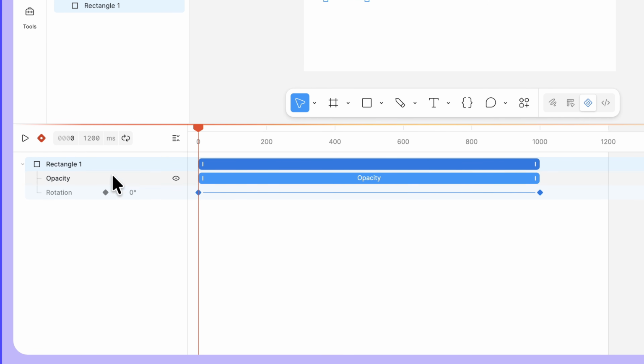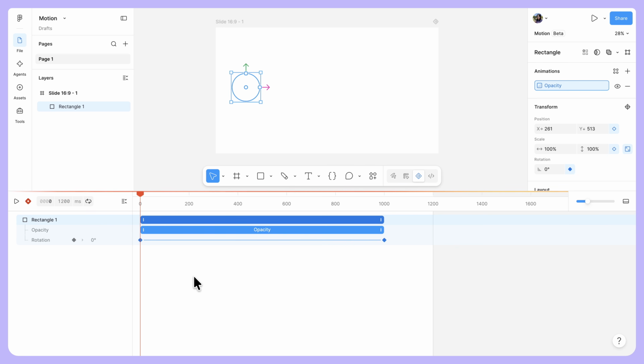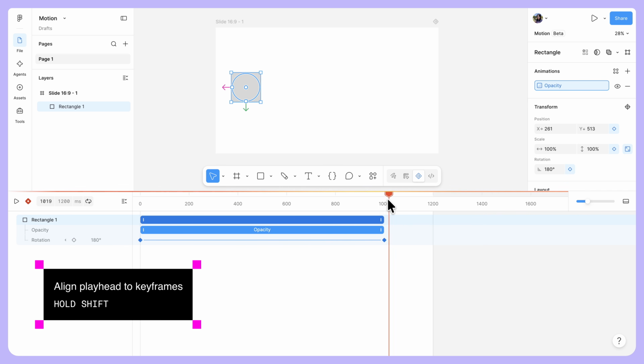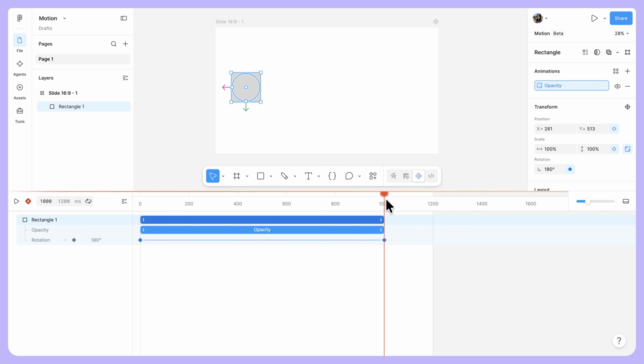While active, updating any property in the right sidebar or adjusting an object on the canvas will automatically add new keyframes to the timeline. Let's see that in action. Move the playhead to the 1000 millisecond mark. You can hold Shift to align it with the other keyframe we added earlier.